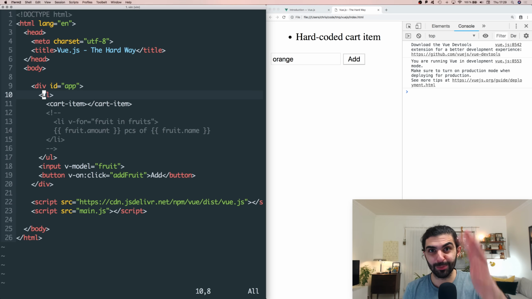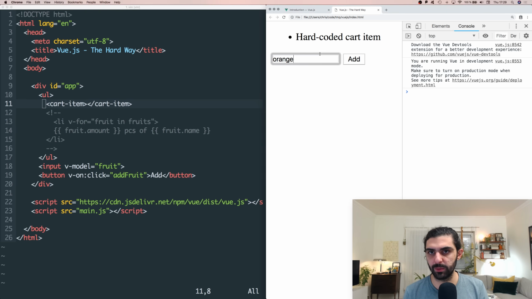Okay, let's go back to components. We're rendering this cart item, and you can see that works because we get this hard-coded cart item. But actually, of course, this adding doesn't work now, right? Because this list is no longer dynamic. It's no longer displaying fruits. However, I mean, the adding probably works into memory still.